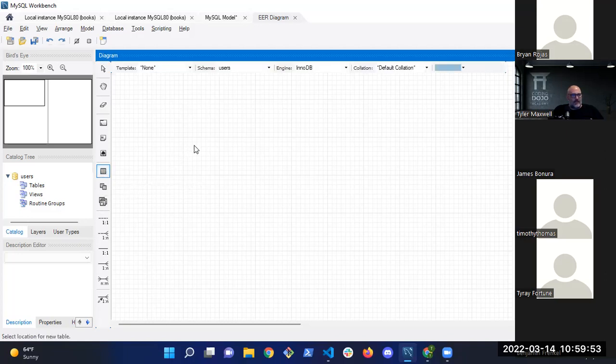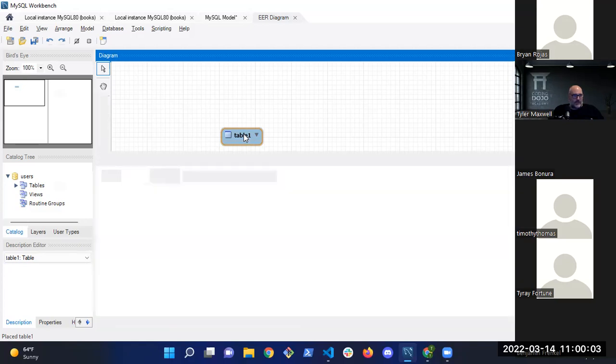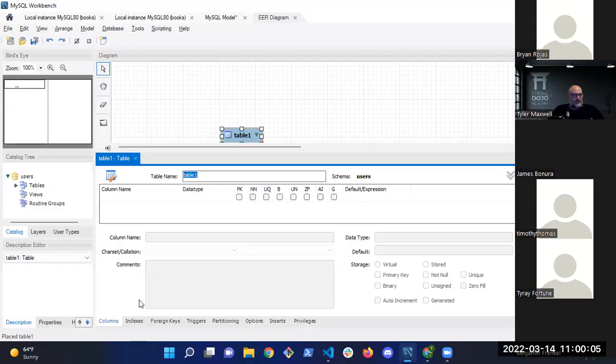So I'm going to click that, and it just puts this box into the area where we design our database. Okay, if I want to add to it, I just double click it. Then it automatically brings up the columns for my database.